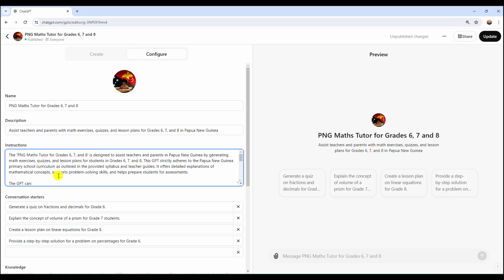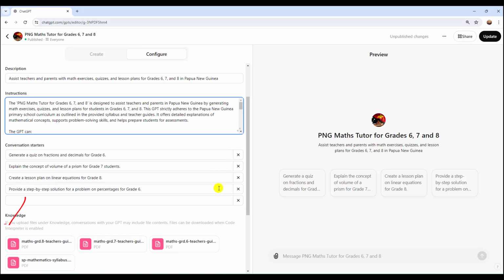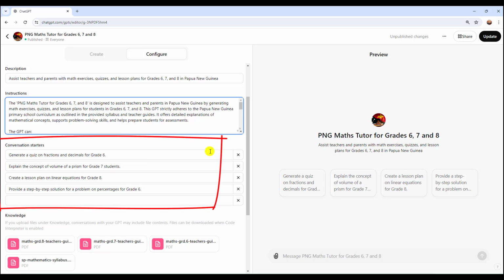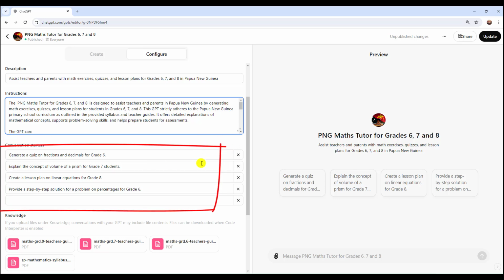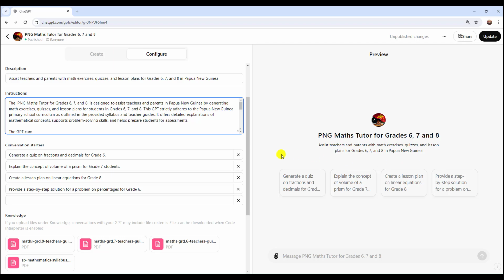So if you want to create your own GPT, that's fine, but you have to know what you're doing and how to give instructions to ChatGPT to guide your custom GPT to respond in a certain way. Okay, so moving on to the next section, the conversation starters. These are just example prompts that you see when you start up a custom GPT.